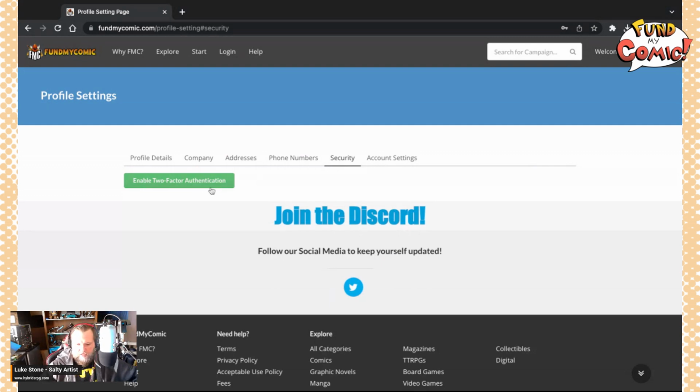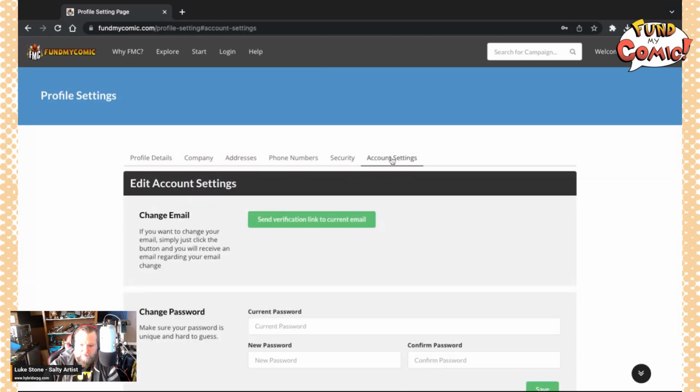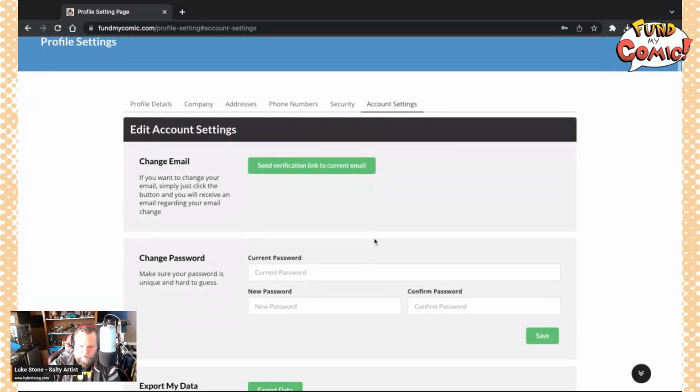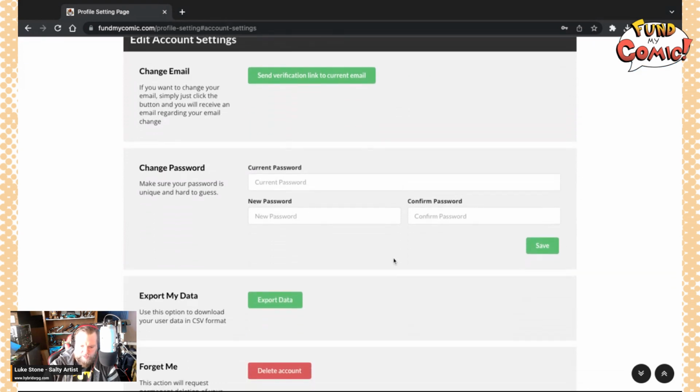The security here, this is where you can enable 2-factor authentication. This is very useful if you don't want anyone hacking you. We do try to have a very secure site that stores information very securely. We only keep the information that is needed and required, like your address for shipping and your payment information and things like that.